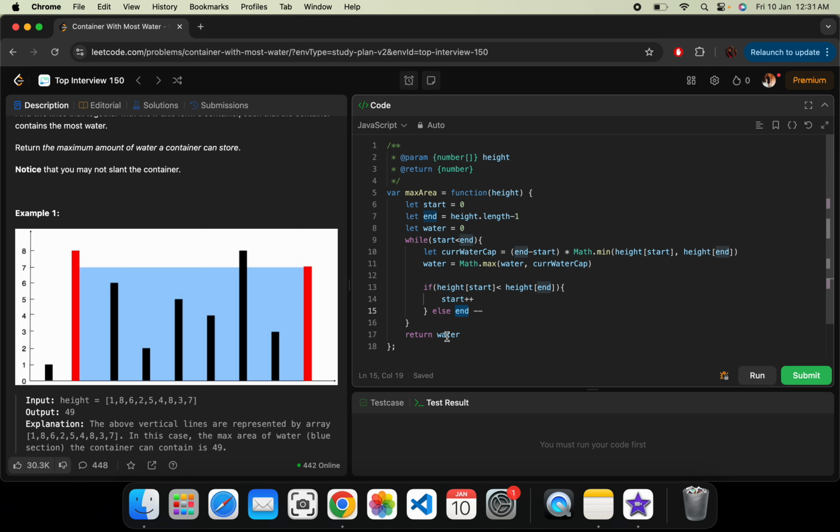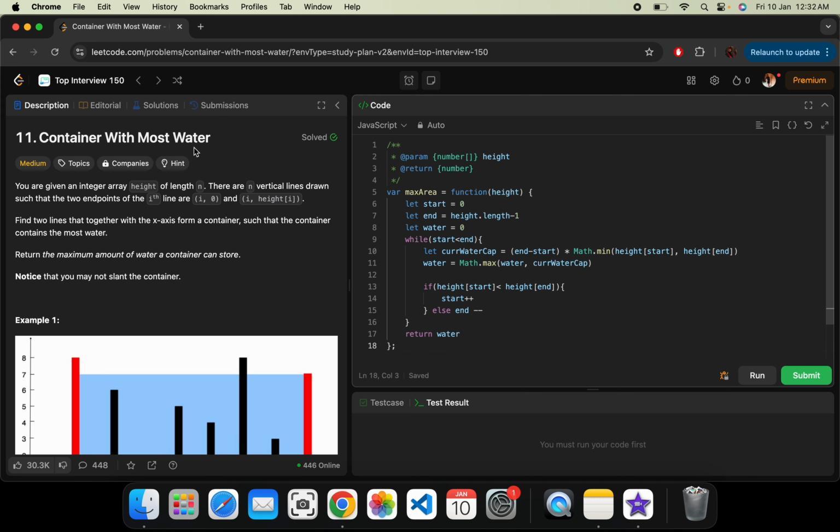This while loop will keep going on, and there would be a point where we'll find the area of water where it was the maximum, and once we exit this while loop, we'll return the water. So this is the entire approach of finding container with most water. Let's run it once.